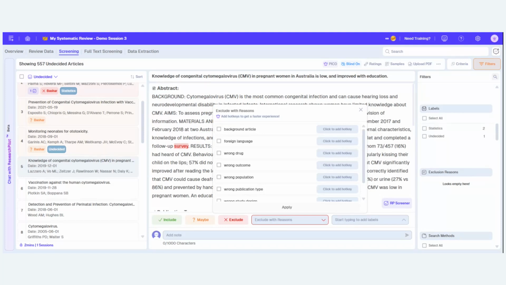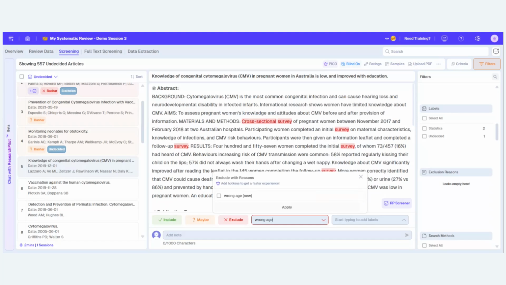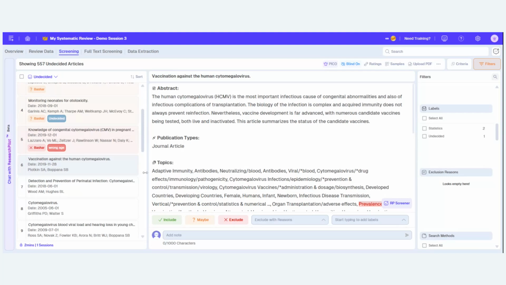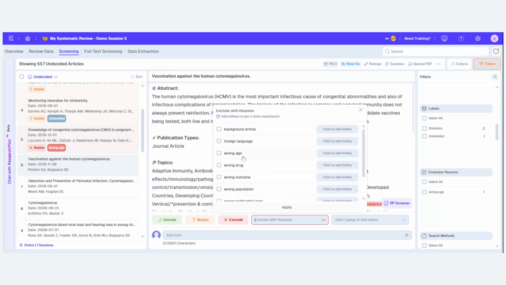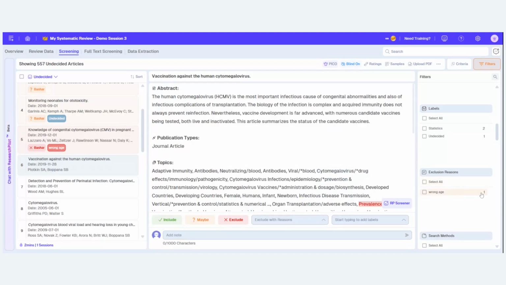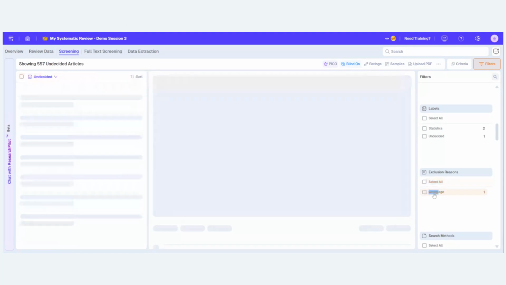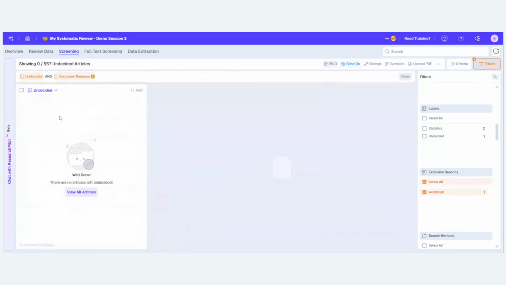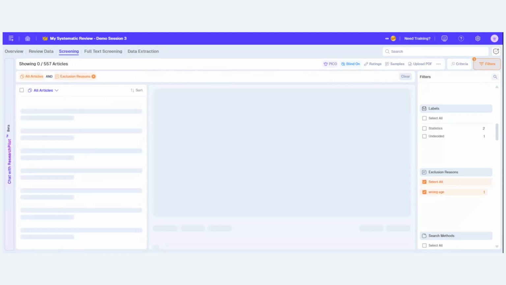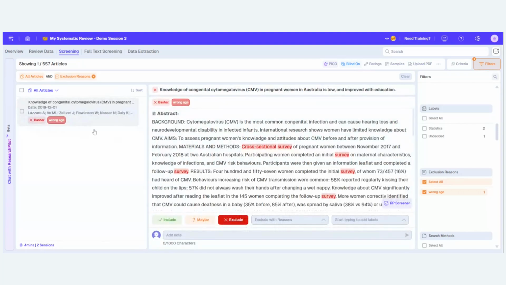Additionally, let's say wrong age as a custom new reason. So I'm going to add it. Now, once it has been assigned, you can find wrong age available in the list of reasons for future use, as well as it will indicate how many articles were assigned that reason, which you can basically filter by that reason. So it will show all articles that were assigned wrong age as a reason.